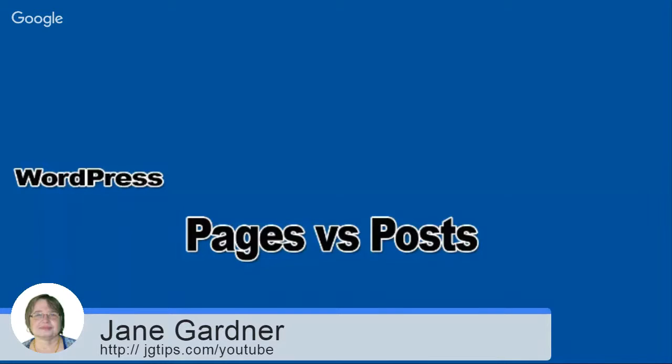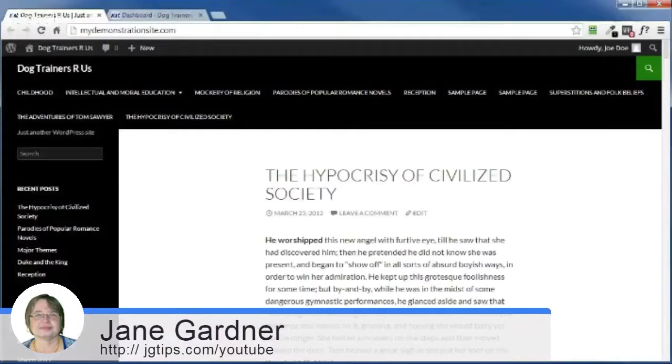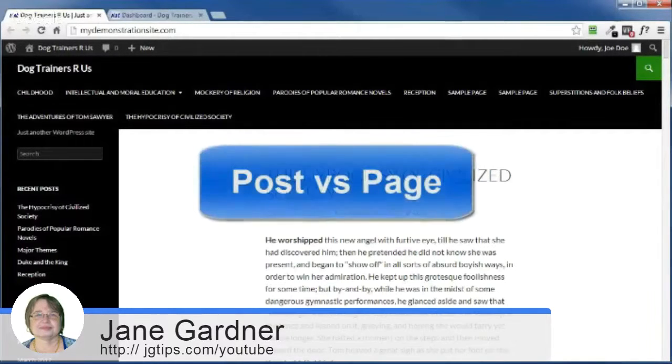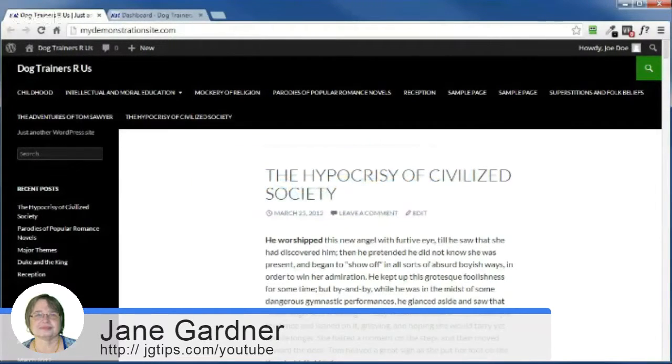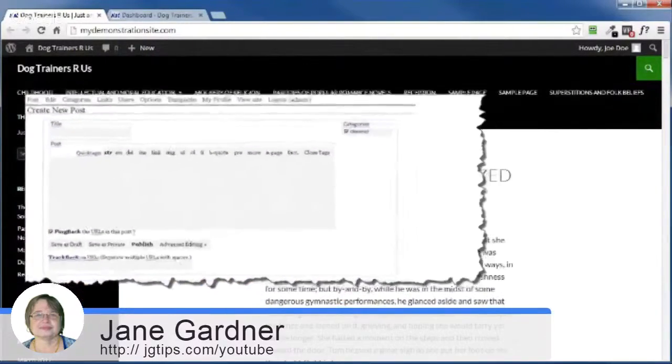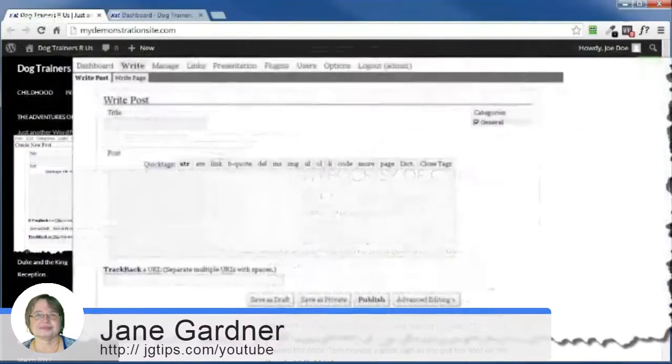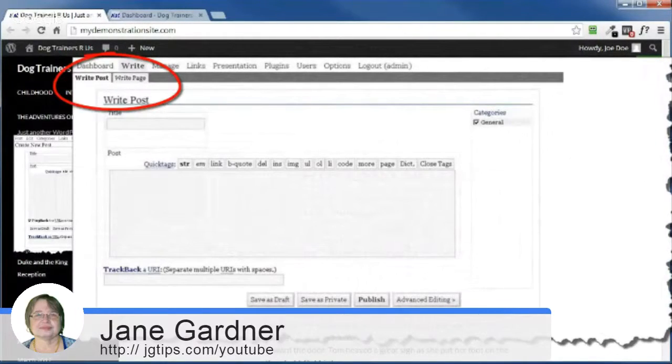The post is by far the most important. The post has been around since WordPress first began, and the page was not introduced until version 1.5 back in 2005. But this is a WordPress website, and that's a post, or it could be a page. But this is the old version of WordPress, and this is where you used to write a post.